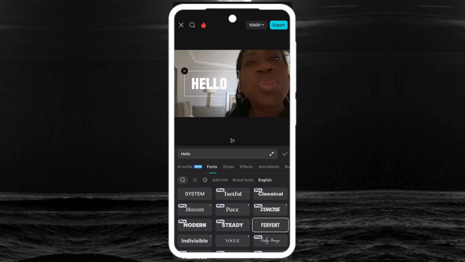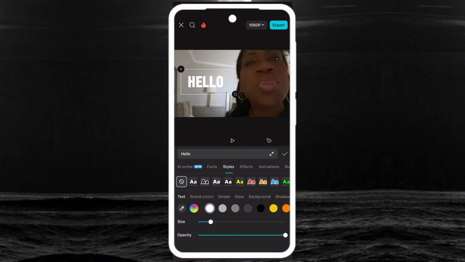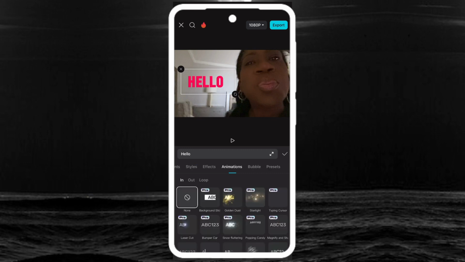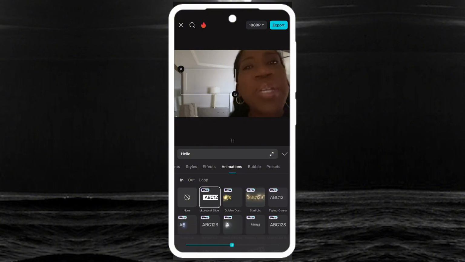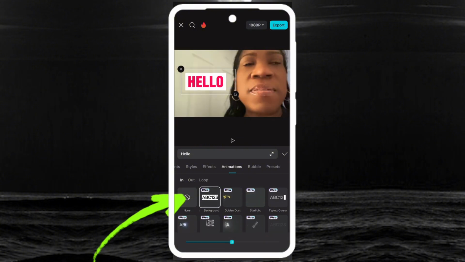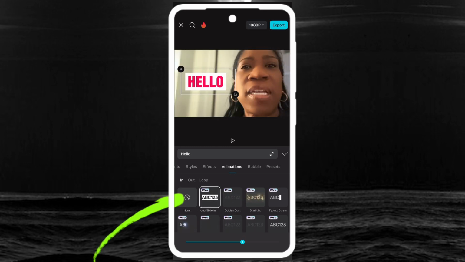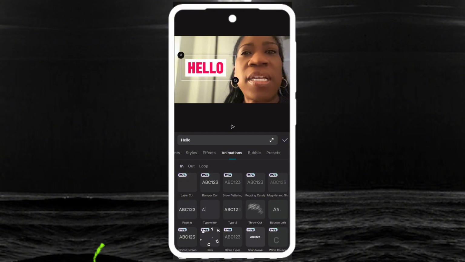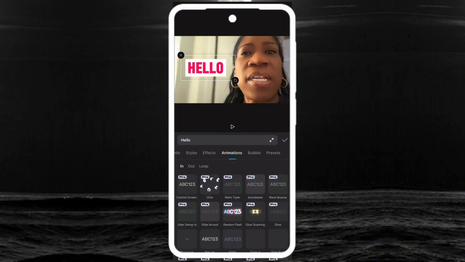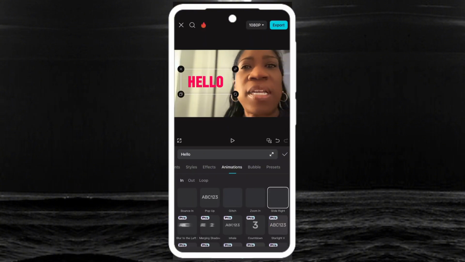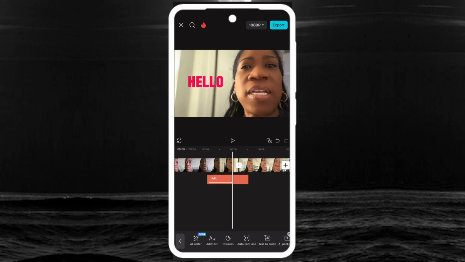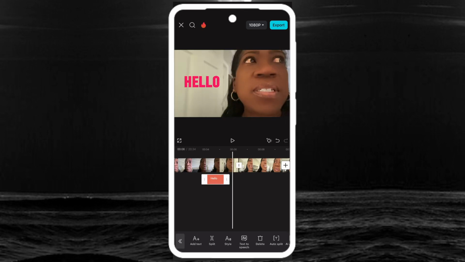From here, you're also able to duplicate the same text on screen. You can change the colors. You can change the shadowing or any other specialties that you would like. Also, you could change animations and the speed in which the animations show up on your screen. Additionally, you're able to modify how long the text stays on the screen just by moving the caption bar.